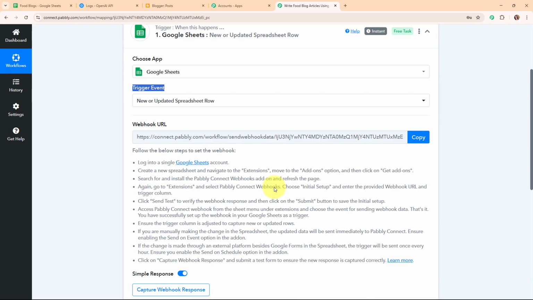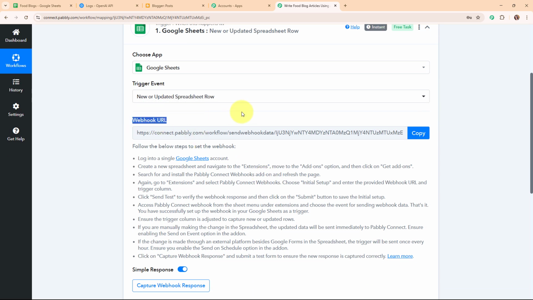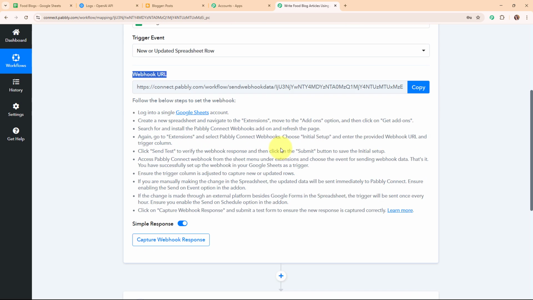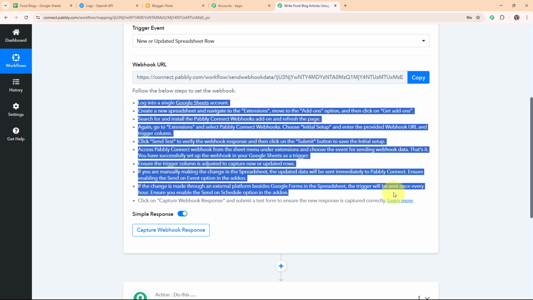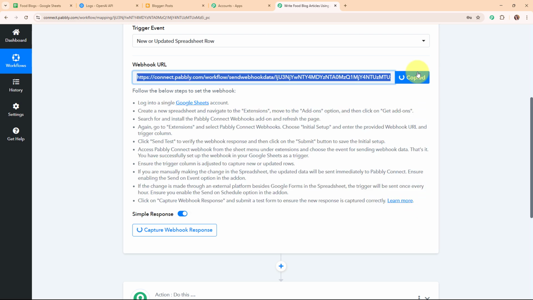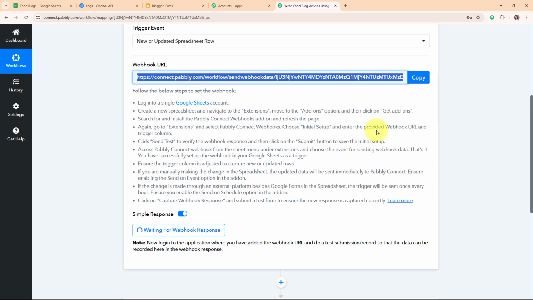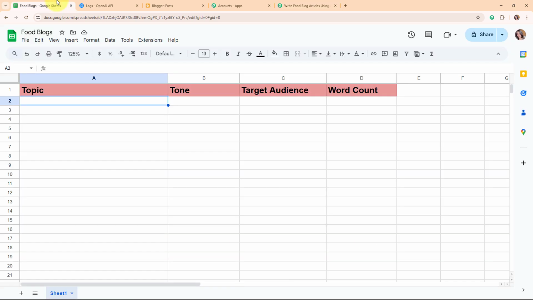Alright, so now after selecting my trigger event, you can see I've received a webhook URL. That means I'm going to use this webhook URL to connect my Google Sheets with Pabbly Connect. Following the instructions given below, firstly I'm going to copy this webhook URL, and I've already logged in to my Google Sheets account.